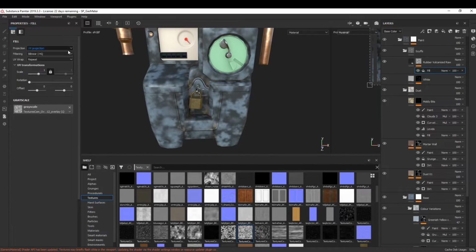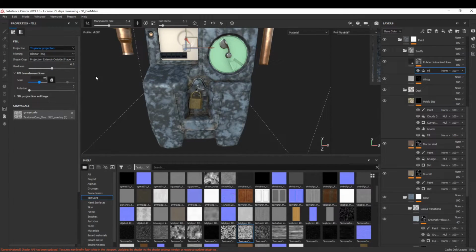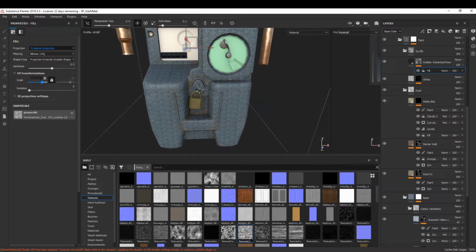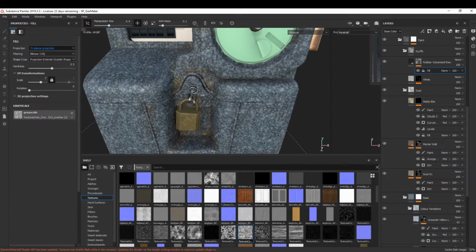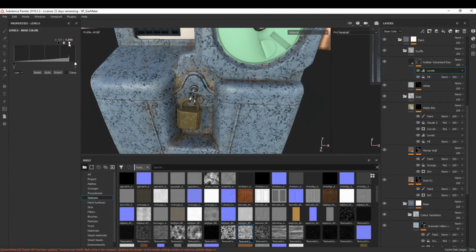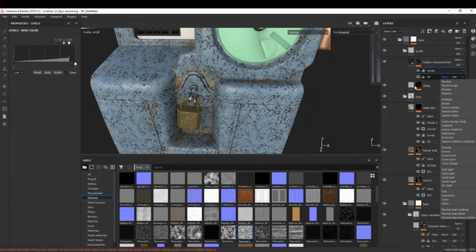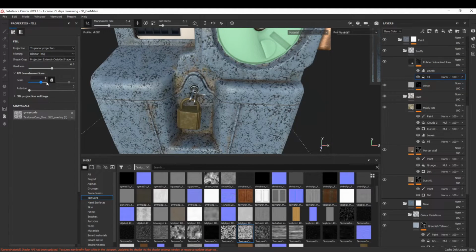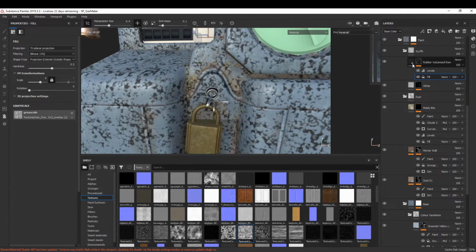I'm going to go with the scratched paint one, bump up the scale of the tiling a ton because we only want very tiny details here. We don't want big splodges at all. Use the levels to adjust the contrast significantly, and then because this is obviously way too much at the moment, we're going to use another fill layer to subtract like we've done in the past.